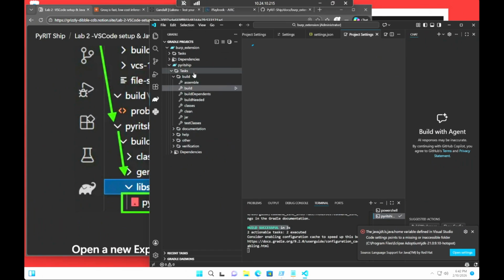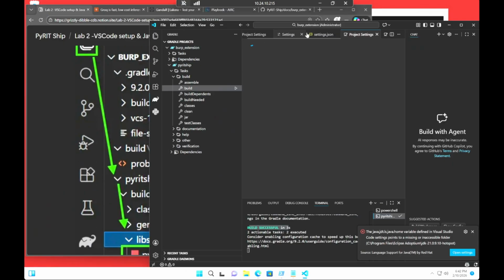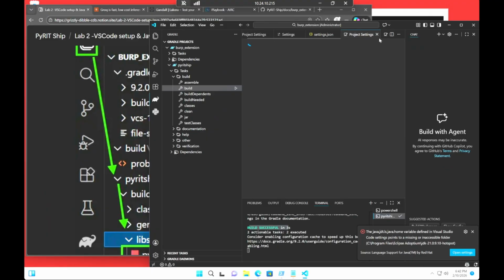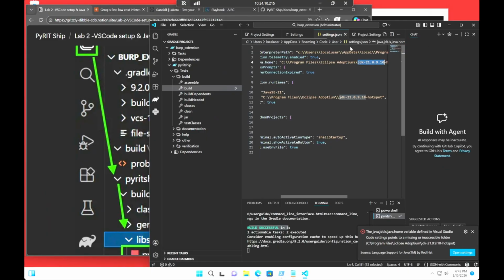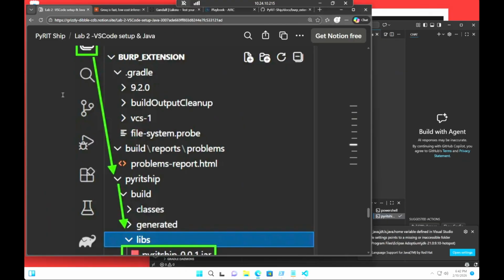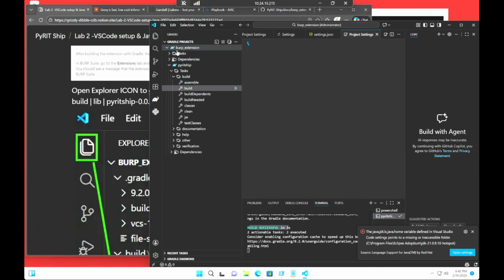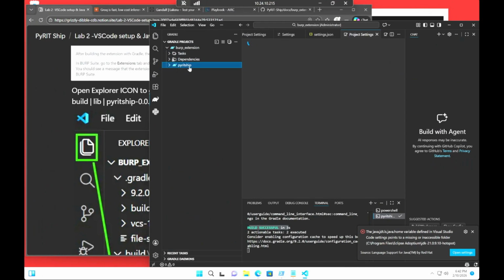I feel like that is over in the other screen. No. All right, let's see. Let me read my own stuff. Navigate to the pirate ship, build library. Okay, so back here, pirate ship, build.